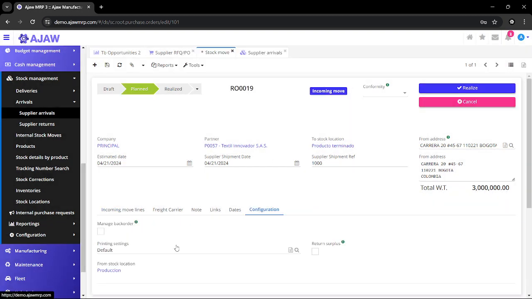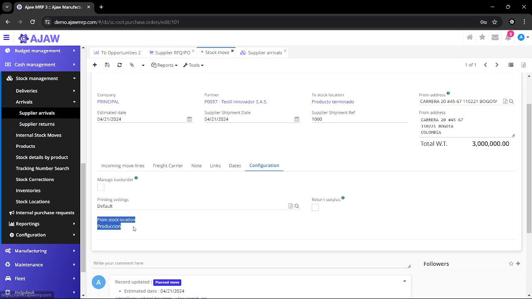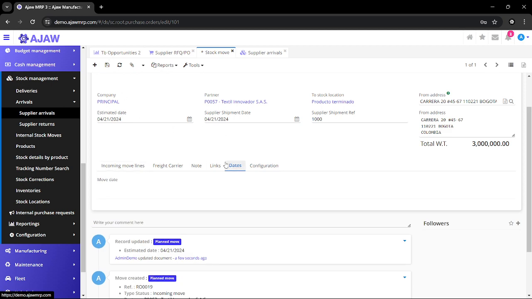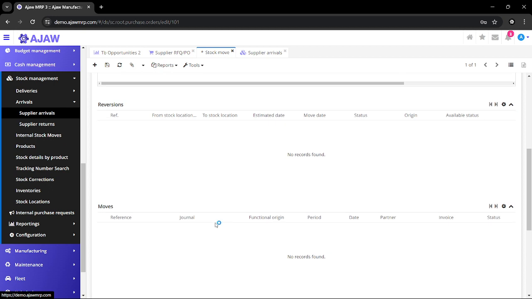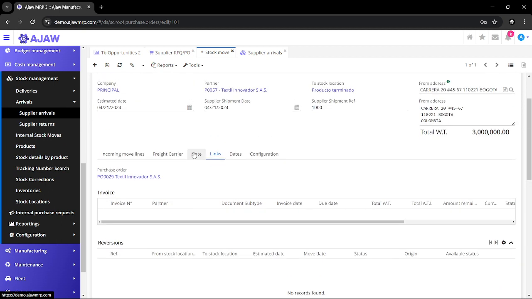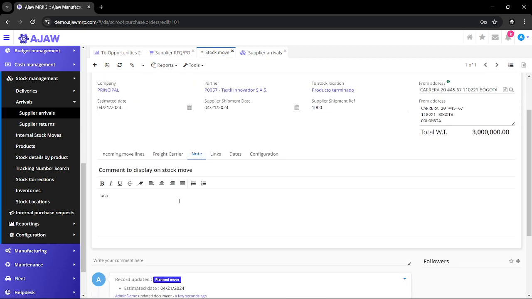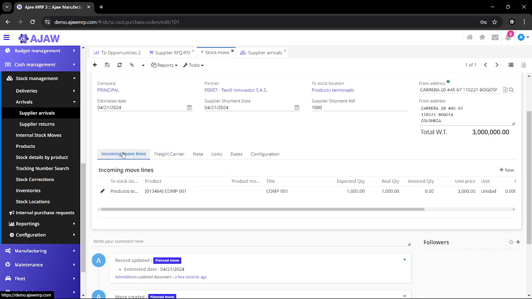Also in configuration, you're going to see from stock location. This is all configuration that we help you out with. So here you can choose the stock location that all your supplier arrivals go to. It can go to a separate stock location, it can go to a general stock location, whatever you want. Here you can manage your dates, the move date, links. Here's going to pop up all the links attached to this supplier arrival. You can write a note right here and what I showed you in freight carrier.